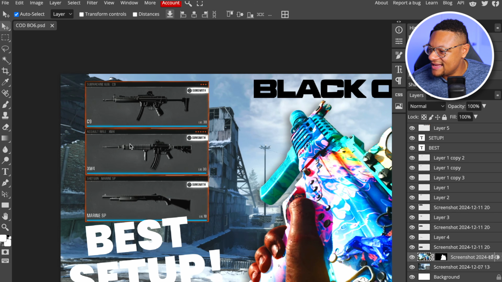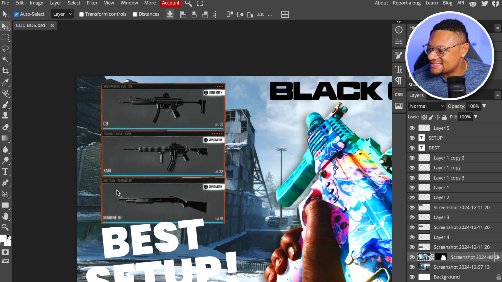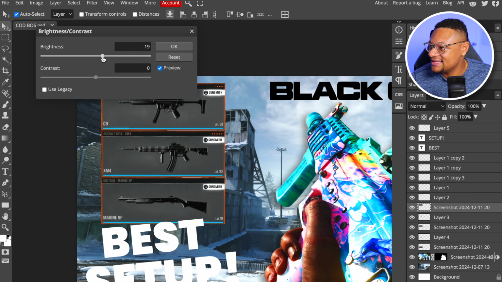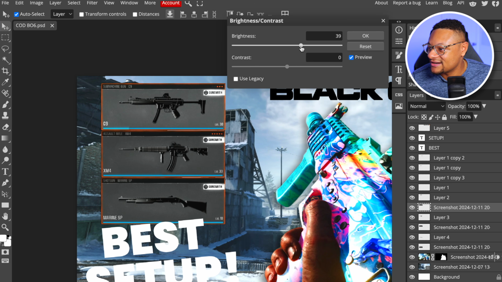All right, next I'm gonna hit these weapon boxes. Right now they're looking very gray. You know, they've been gray the whole time here. So I'm gonna select the first one here, and we're gonna go up to image. We're gonna go to adjustments. We're gonna do the brightness and contrast. And let's make this bad boy a little bit brighter. Let's be able to see the gun, you know? I think 70 looks pretty good.